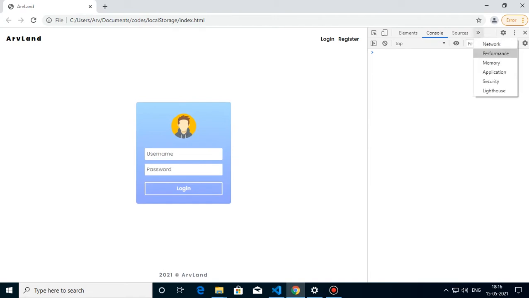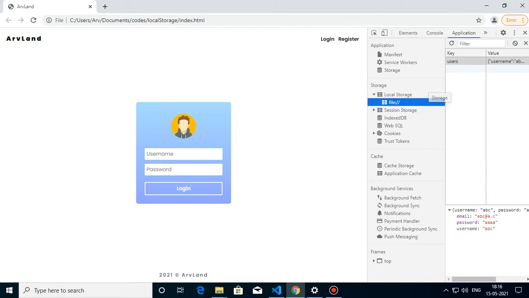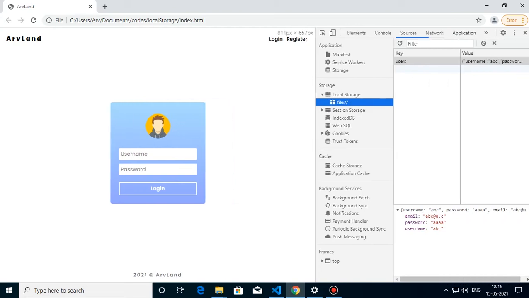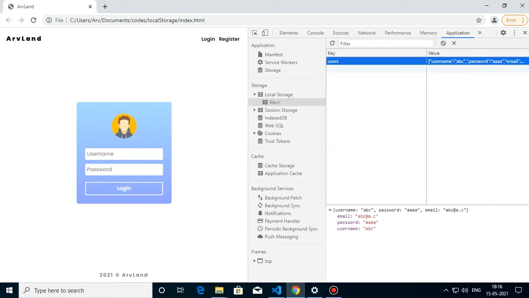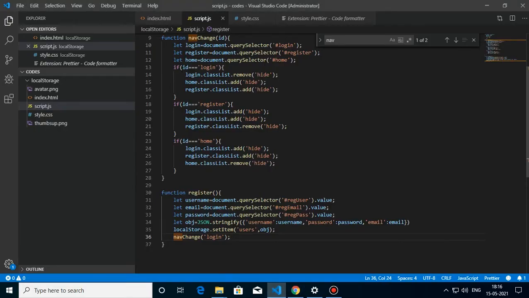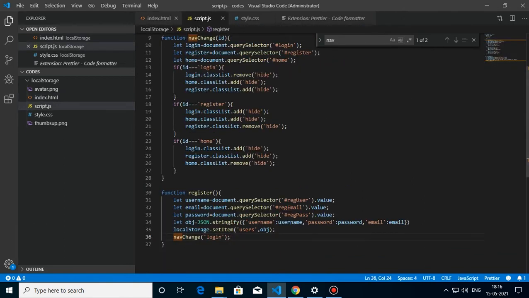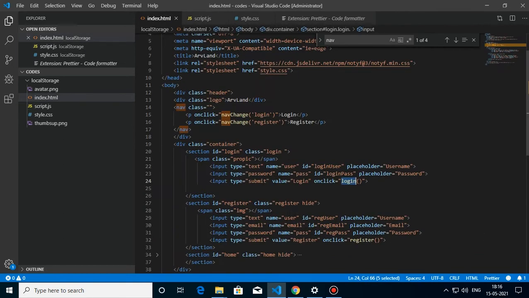You can see here in the application you can see local storage. Here you can see the key is users and the value is an object. Okay, so now it worked. Now let's make a login also. For that we will go to the login section. There is a login function, so when you click the login button, it will call a login function. So we can create a login.